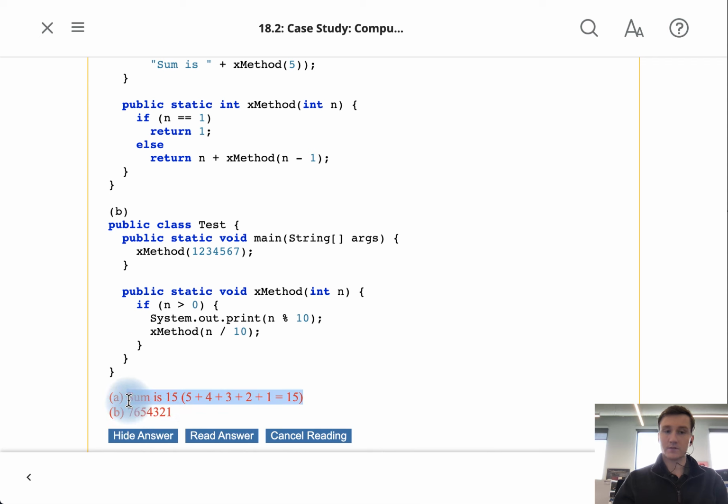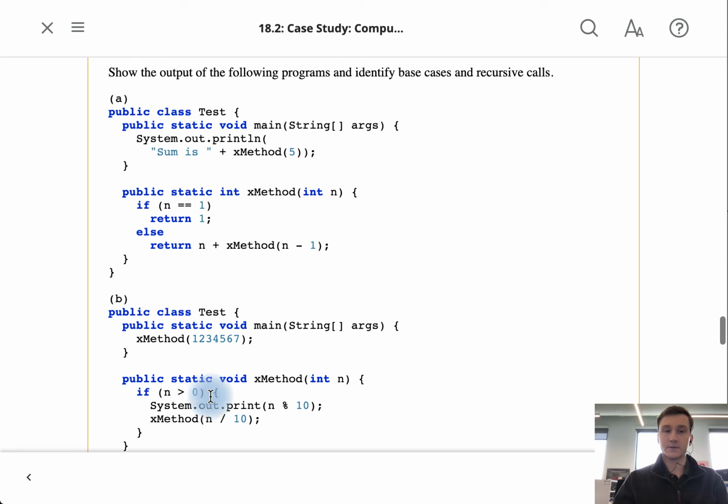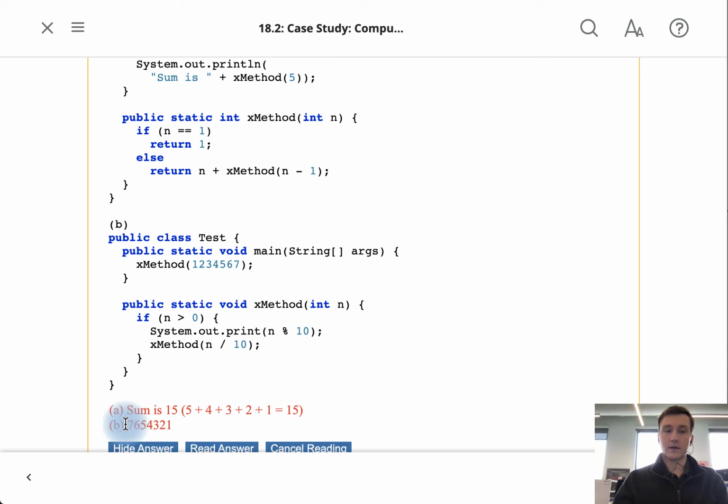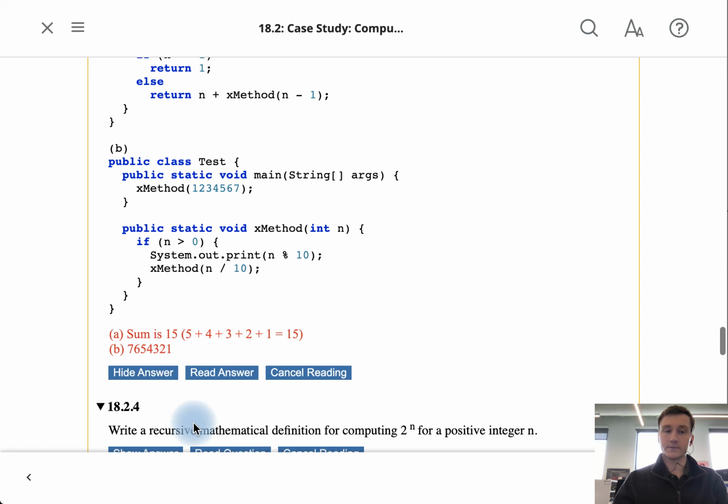So for the first one, the sum is 15: 5 plus 4 plus 3 plus 2 plus 1 is 15. And then the other one is 97,654,321.